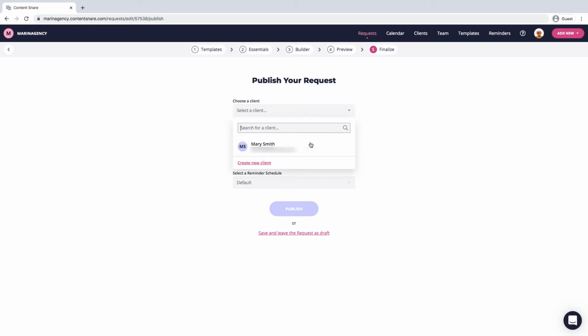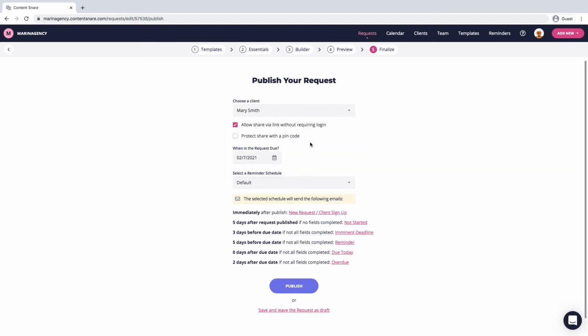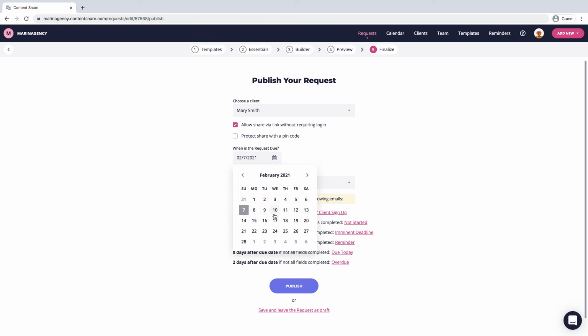Here you choose an existing client or create a new one. Please note that if you'd like to test send a request to yourself, you must use a secondary email as you cannot add the same email you signed up with as a client. We'll allow the client to access the request without needing to log in, which is much simpler for them. Give it a due date and select what email reminder schedule you'd like to use.